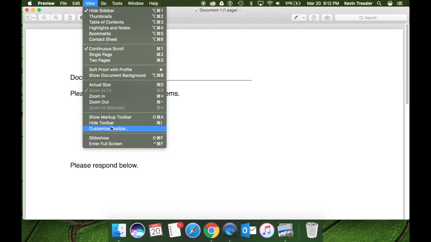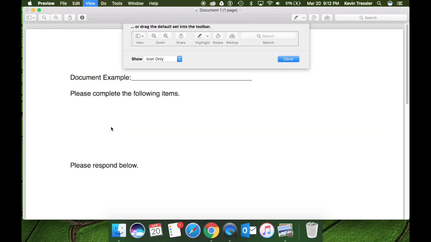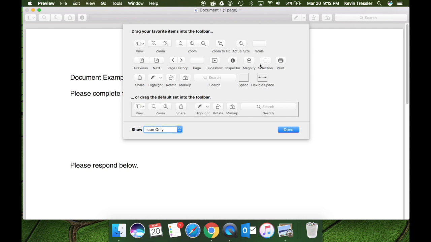With any Apple application that works with a document, whether that is Pages, Keynote, or Preview, you can customize your toolbar. That will allow you to pick the items that you use the most, the tools you use the most, and drag them up to this gray bar that's outlined right here.